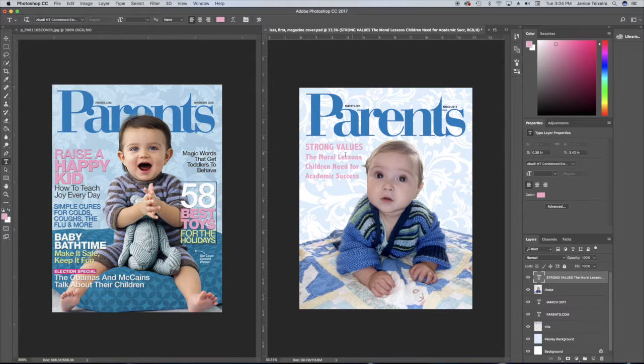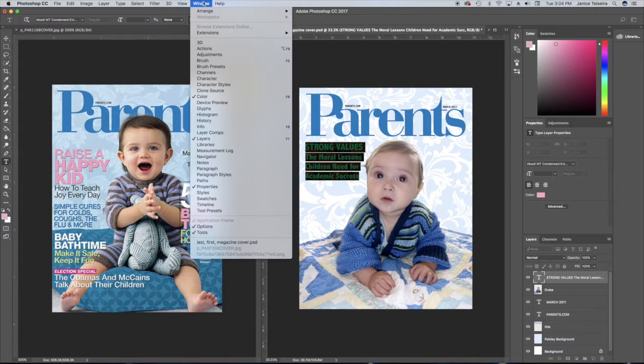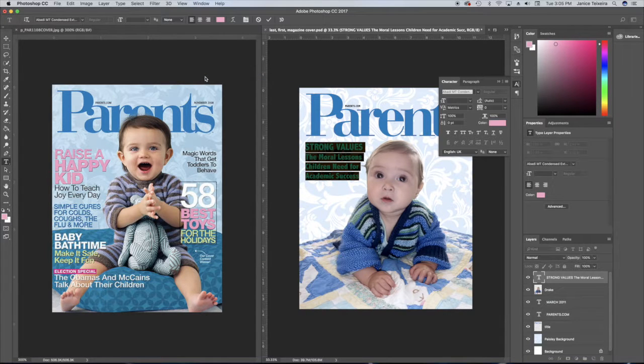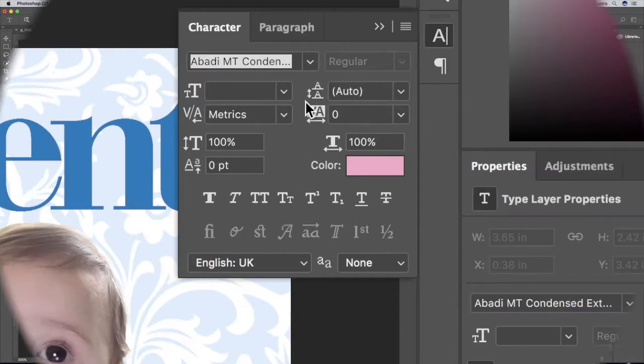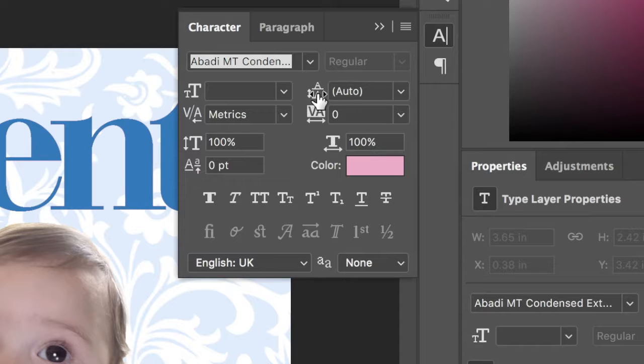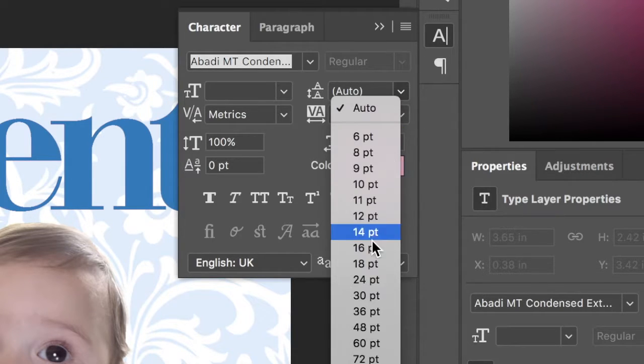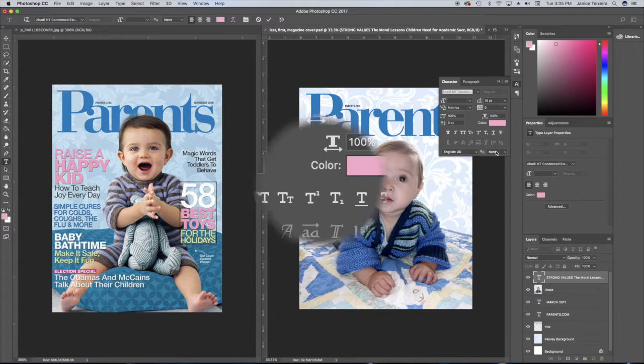Do you see how much space is in between these different lines of text? So what we can do is I can grab this. I'm going to go to Window and go to Character. And under my character window, right here is leading. So right now I'm on auto leading. And you just pick a value and see what happens. So I'm going to go to 18.